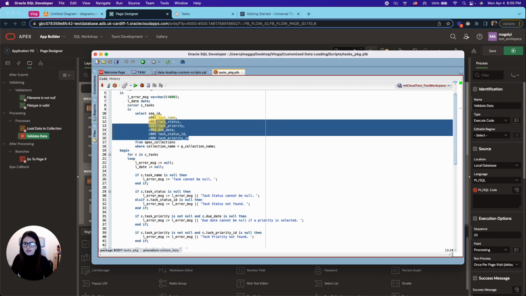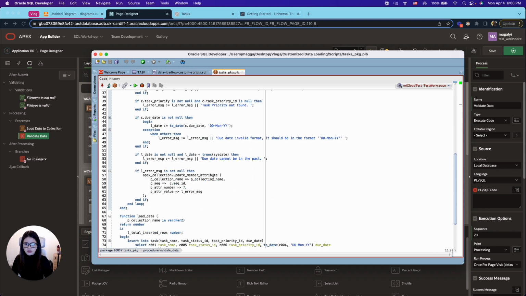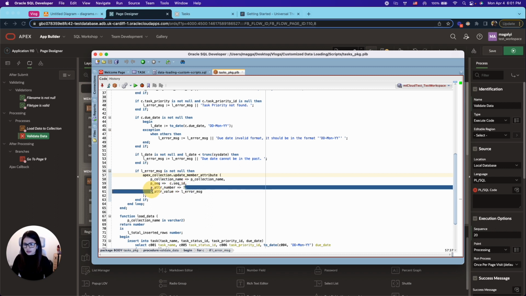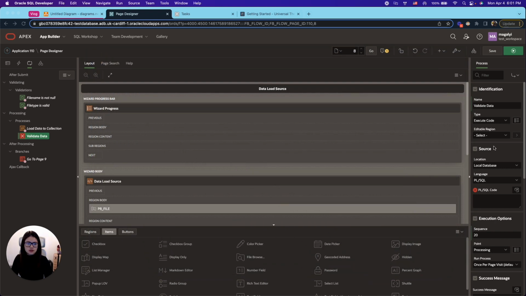And as you can see here, I'm making reference to all the columns in the collection. And once I have all the error messages, I'll be loading them into the column using the Apex collection package and the function update member attribute, which requires for parameters the collection name, the sequence, and also the column which I'm making reference to. All right, so it's back to the validate data.